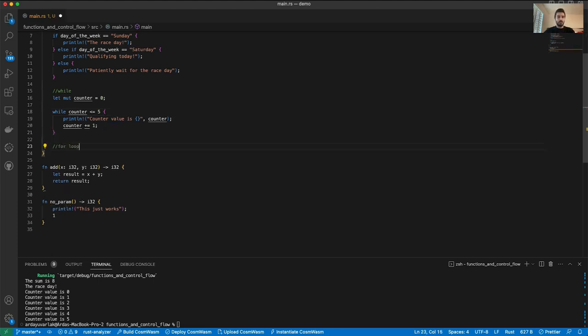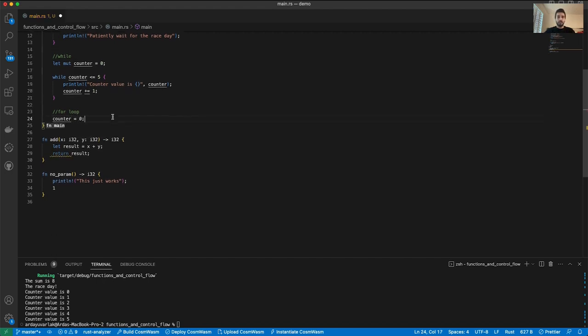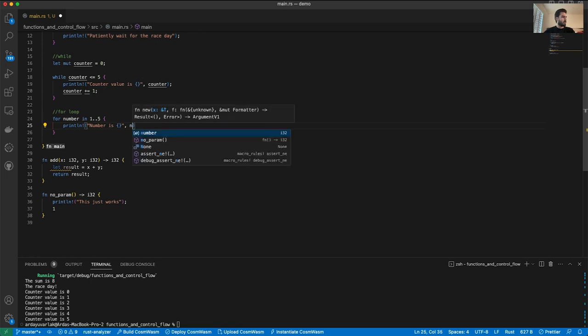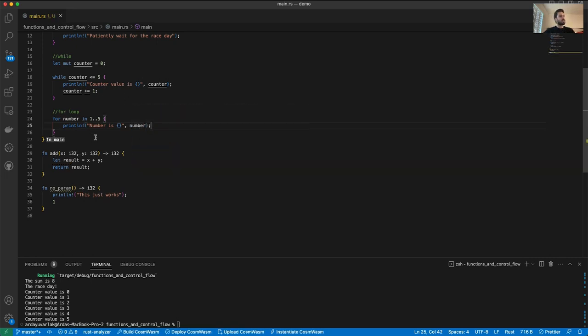Let's say for loop here. I'm going to say counter is equal to 0 so that I don't need to create another variable again and again. Here I will say for number in 1 to 5, execute this code and println number is, and I will say number here. So let's look at the structure. If you're coming from another programming language like JavaScript or Java, what you are used to is to, let's say, number is equal to 1, then we are going to increase the number until it becomes this number. So that's the basic ideology with many other programming languages.